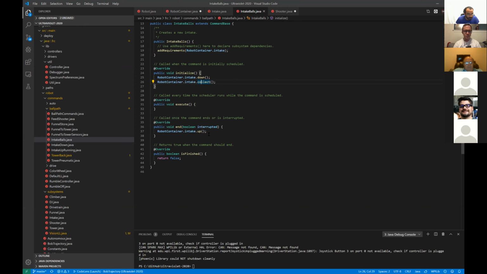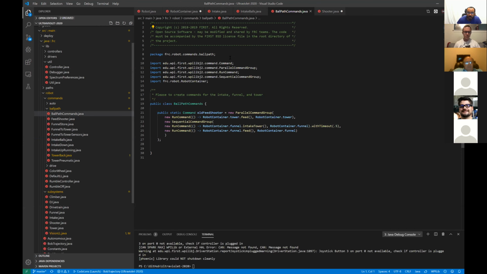What would you put in execute? Oh, what would we put, an example of something that has that? Well, that's a good question. I think so much of our stuff. Well, if you have motor safety enabled, you'd have to put your set command in execute. Otherwise, the safety timer will go off and shut your motor off.